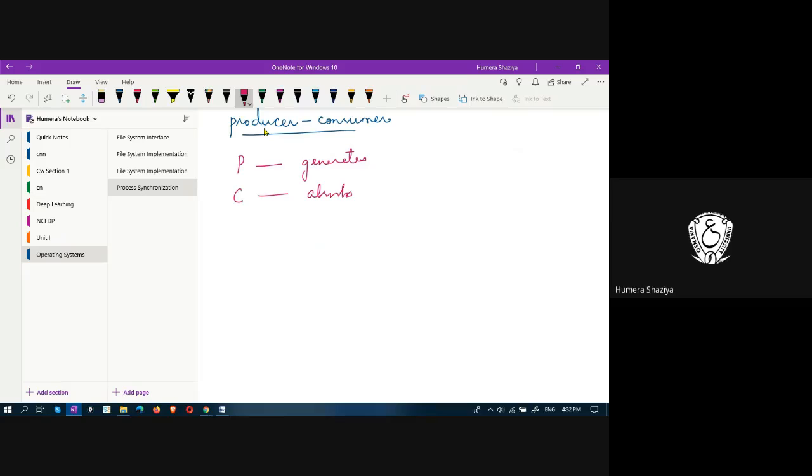Consider this situation: the producer is producing, meaning increasing the value of x, whatever the value of x is, by plus 1. And the consumer, after it consumes, has to reduce it, right? So x should be equal to x minus 1.